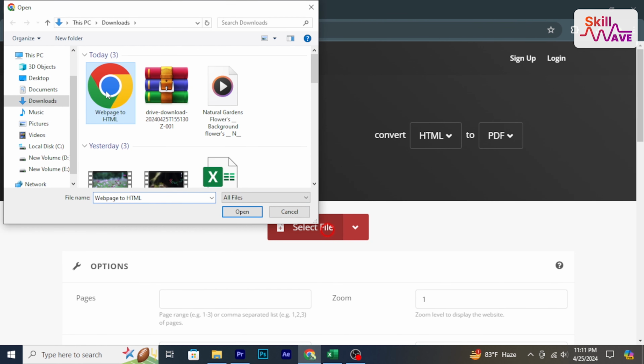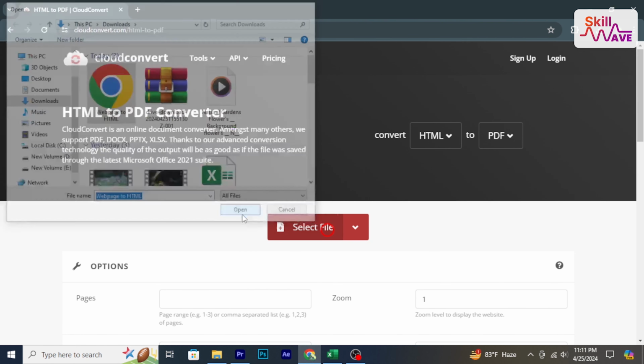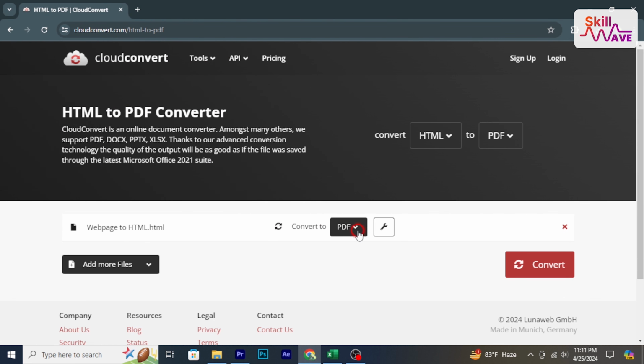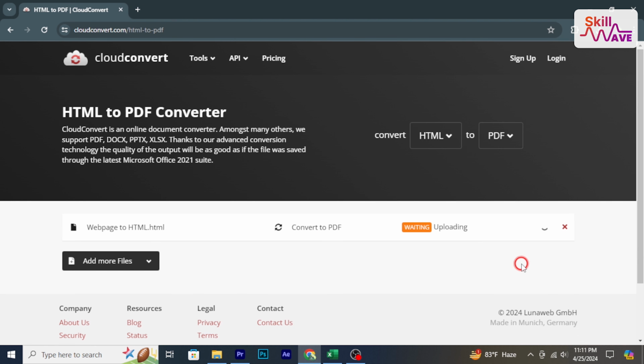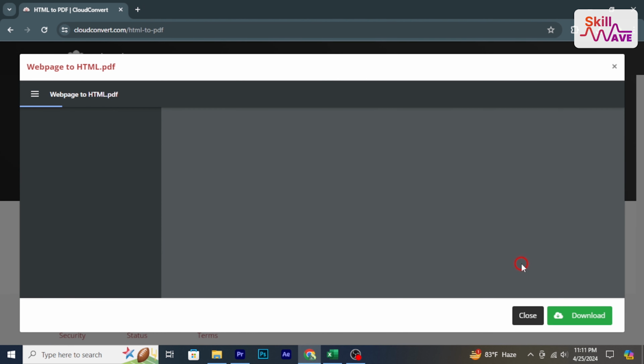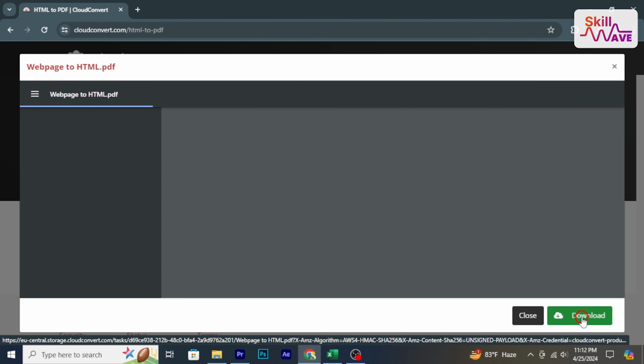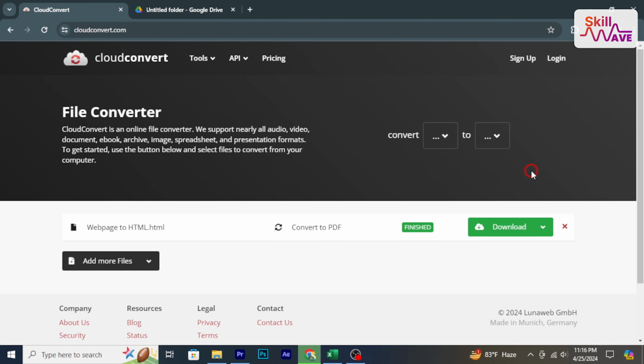Locate and select your HTML file, then click on Open. Now click on this arrow and select PDF. Click on Convert. This may take some moments to upload and convert your file. As you see, it has been converted to PDF. To download this, simply click on the download button.